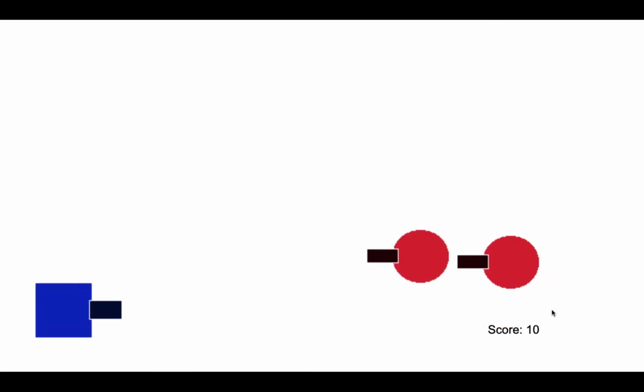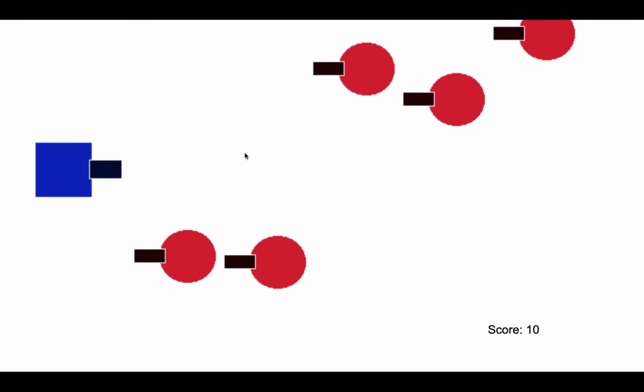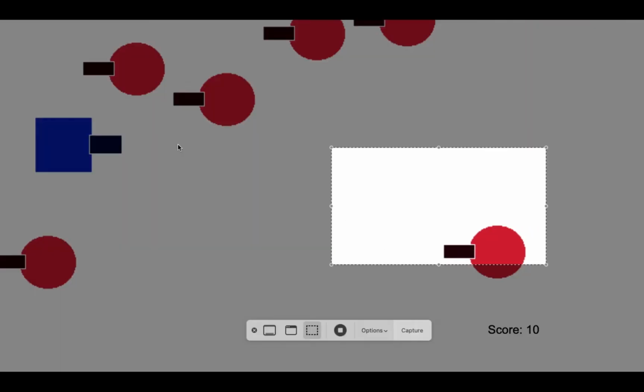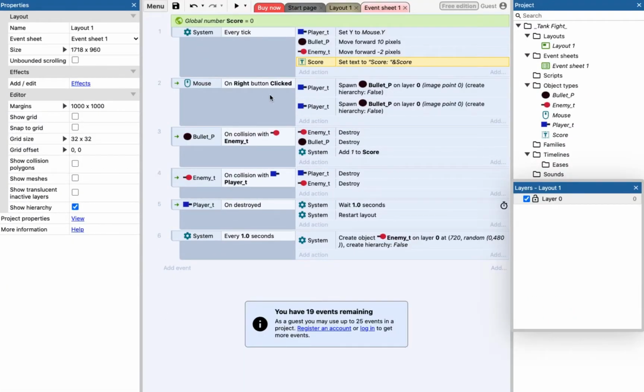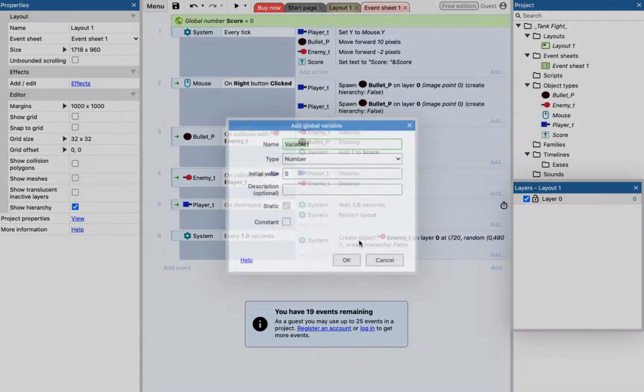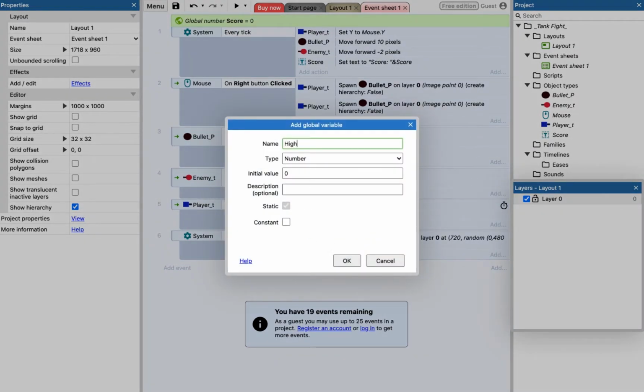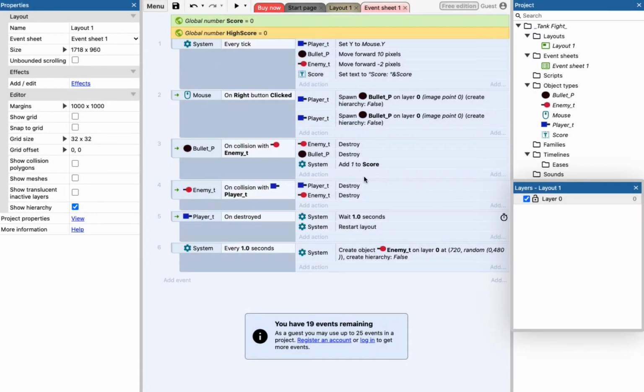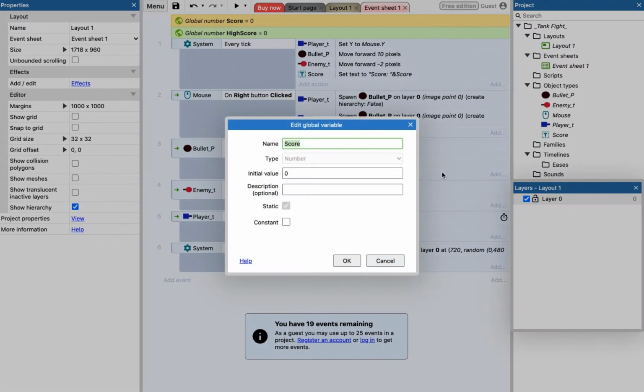So I wanted the score to be doubled by 2, so I have kept it like that, and that's just amazing. We have got a beautiful game over here. But also the main thing should be added, right? That is high score. So again, we are going to event sheet and select global variable. Add a global variable high score, and then okay. Also global number 0.